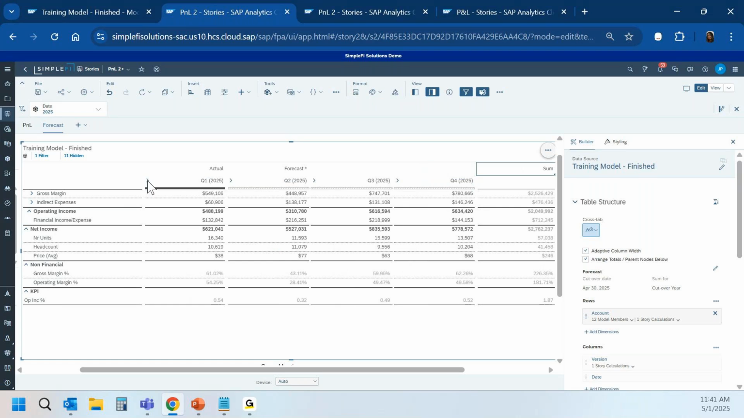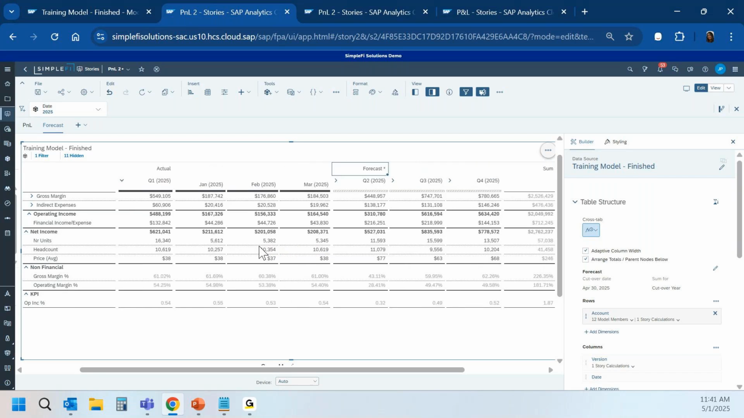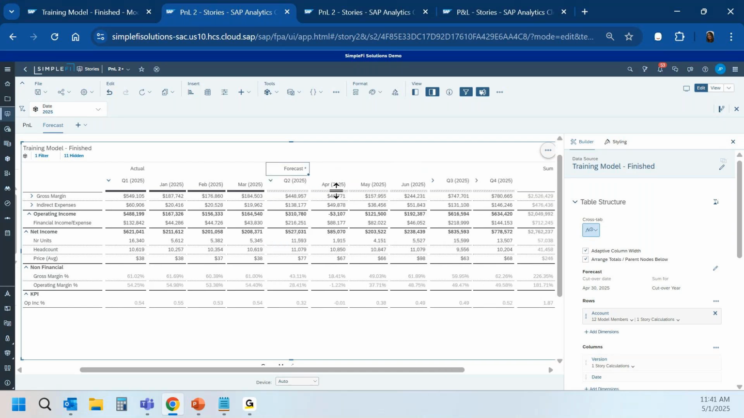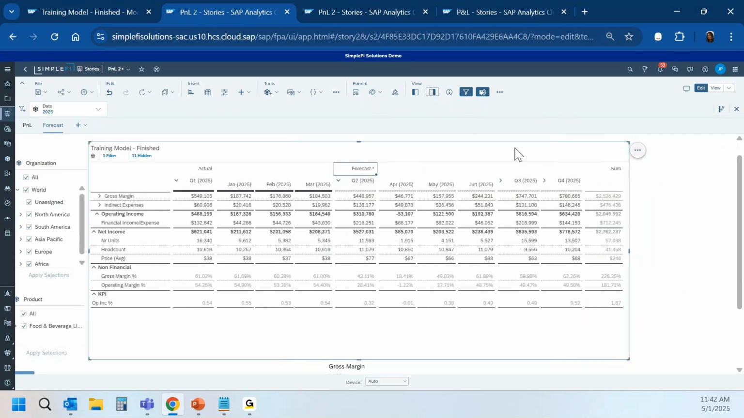But what we can see here now is we have our rolling forecast. We have our actuals for Q1 all in there, and then we have our forecast for Q2 going forward, starting with the month of April. So again, very quickly we're able to turn that P&L into more of a rolling forecast view as well.